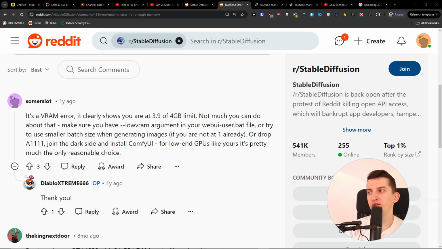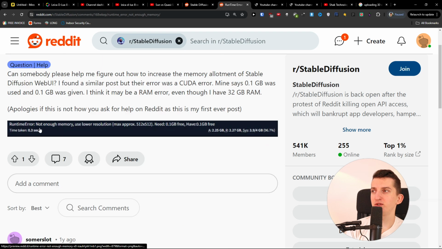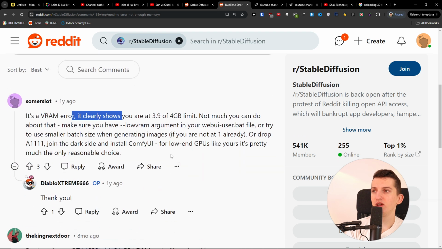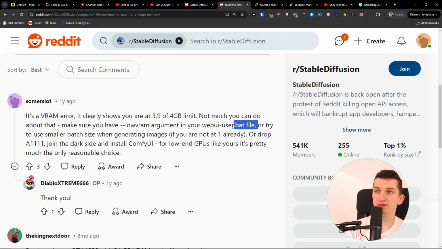Hey guys, I was researching how you can fix the issue if you don't have enough memory for Stable Diffusion, and what you can actually try to do. So there was a person right here with a runtime error: not enough memory, use low resolution. And this guy wrote here, make sure you have a low RAM argument in your web UI bat file. So this is the first thing you can try.